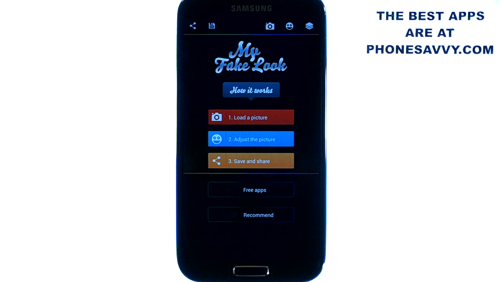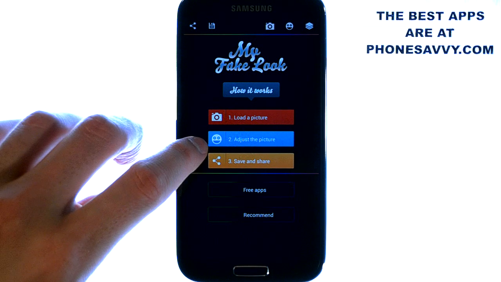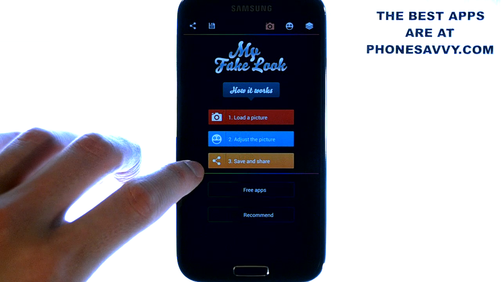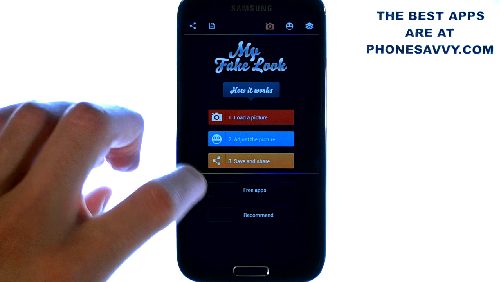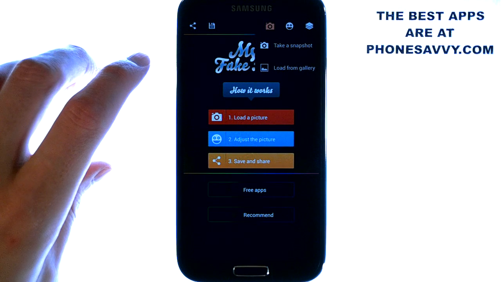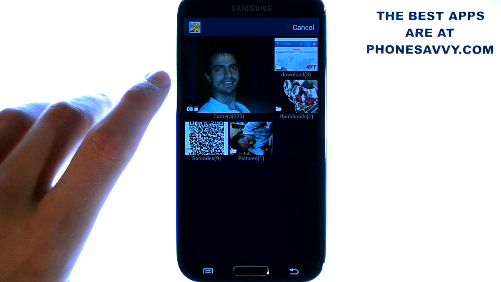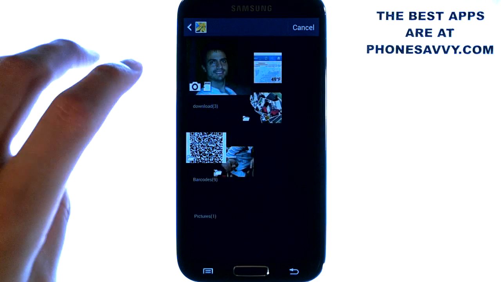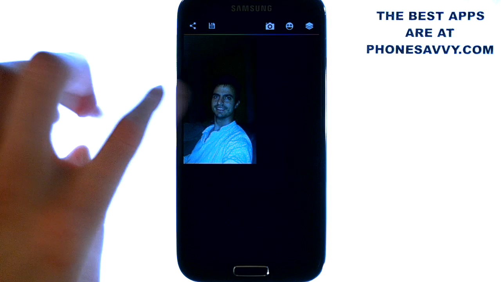When you bring up the application, it'll have a little step-by-step instruction for you. First thing we're going to do is load the picture, and then we can start editing it, and then we can share it with our favorite social networks or just send it as a picture message to somebody. So let's go ahead and hit load picture. It'll bring a little drop down where we can take a photo right on the spot, or we can load from gallery. So if I hit load from gallery, this will take me to my photo gallery on my phone, and we can go ahead and pick one of our friends and start editing.